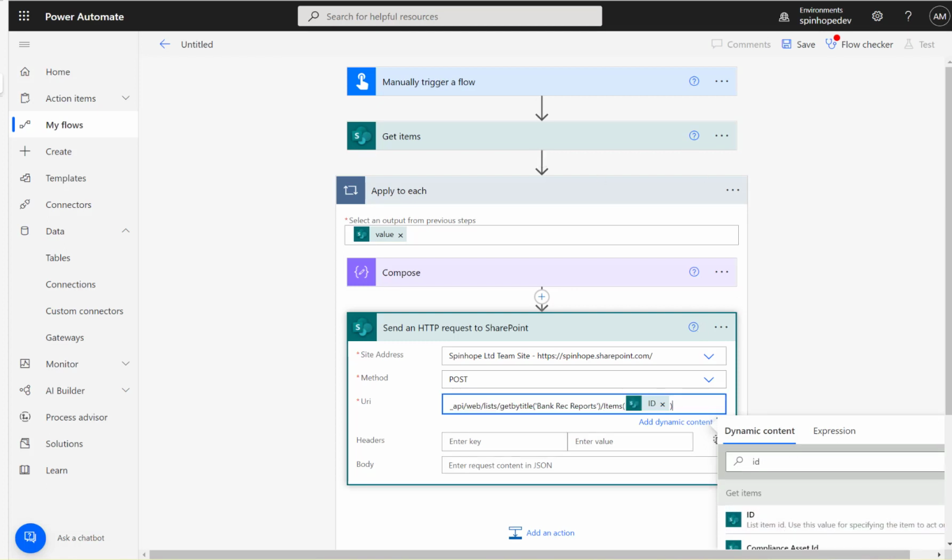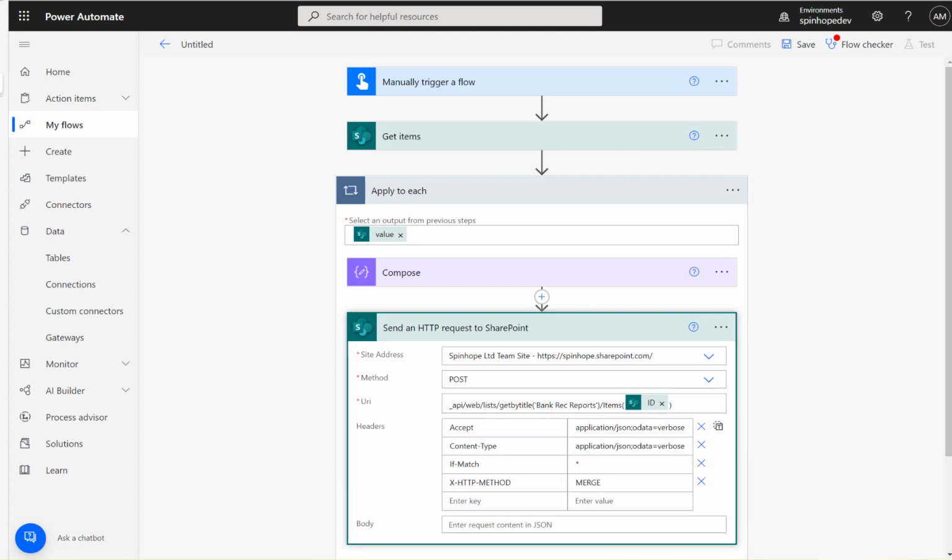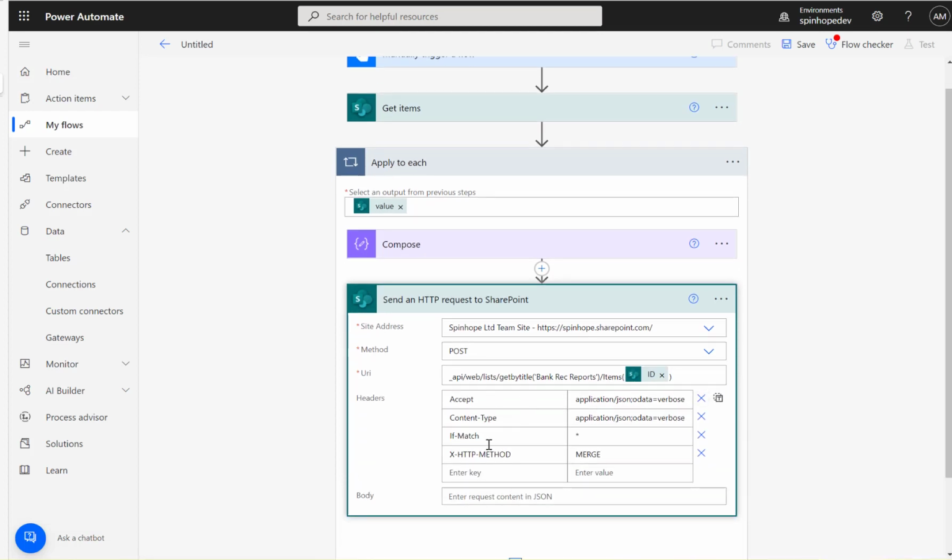Okay. The next thing is we need to set some header values. For the header values we need the following: accept, content-type, if-match, and X-HTTP-Method is MERGE. So that's our header. I'm going to put all these under the video description. And then finally we need the body as well.